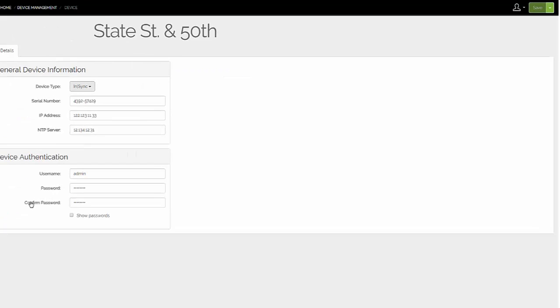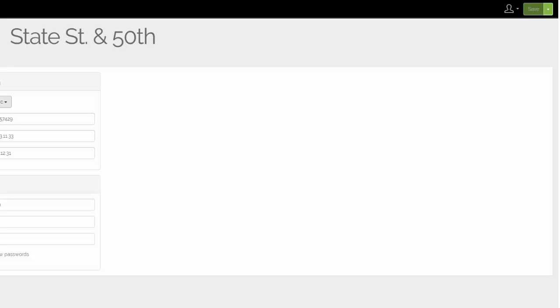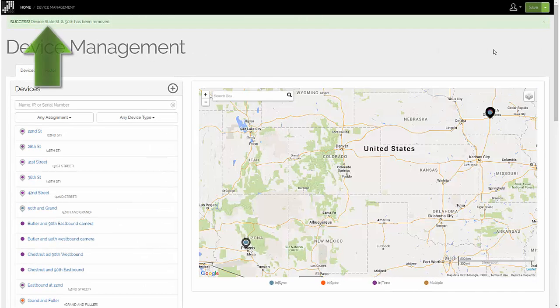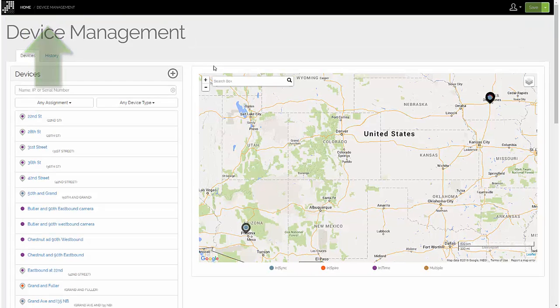I'll then select Remove this device from the Save pull-down menu. This removes the device from the in-traffic system. A confirmation message displays at the top of the page to confirm that the device has been removed from the system.